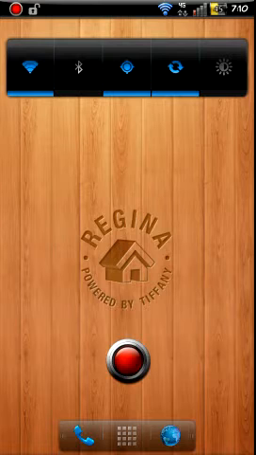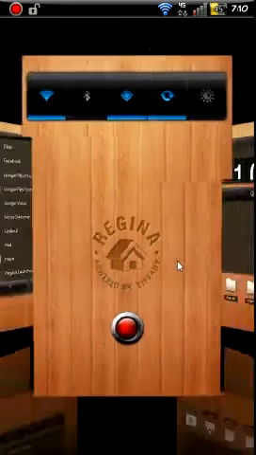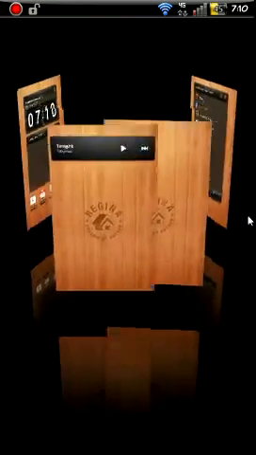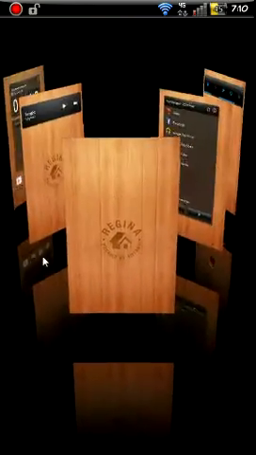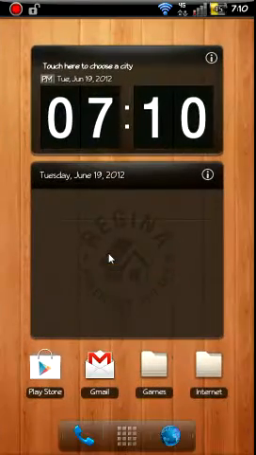Here's one of the things you can do with it: by holding your finger on the screen. Nope, not that way. And scrolling. There we go. You can change your screen there, pick a different one you want to go to. We'll go to your main one. So that's kind of a neat feature.